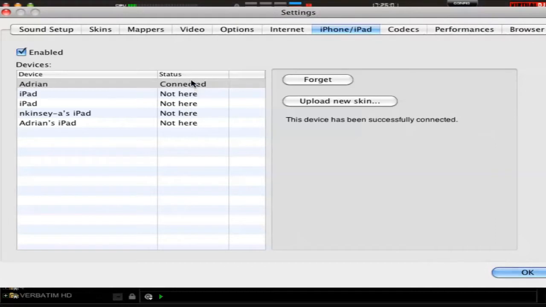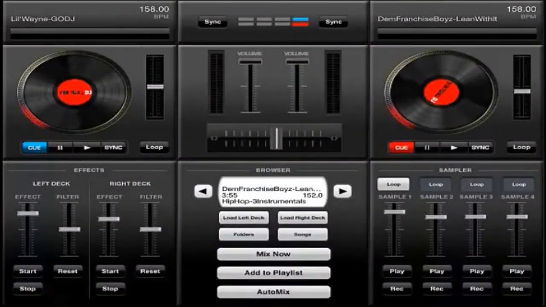You'll see down here on the status column that the one that I'm using right now, which is my name Adrian, is already connected. Once connected, your device's screen will look like this. It will now let you know that your iPad or iPhone's application is now remote controlly connected to your computer software. If you look in the upper half of your application, you'll see that we have our basic functionalities, which is cue, pause, play, and reloop, our sync button, and our loop button.